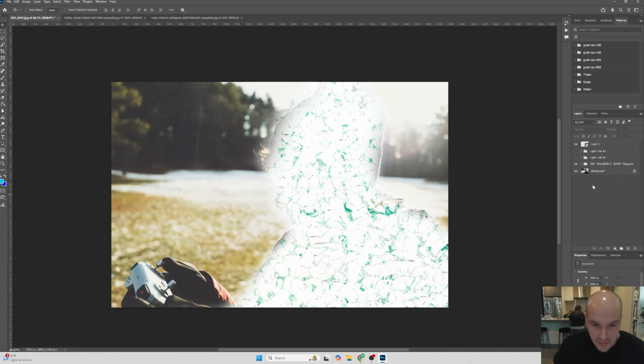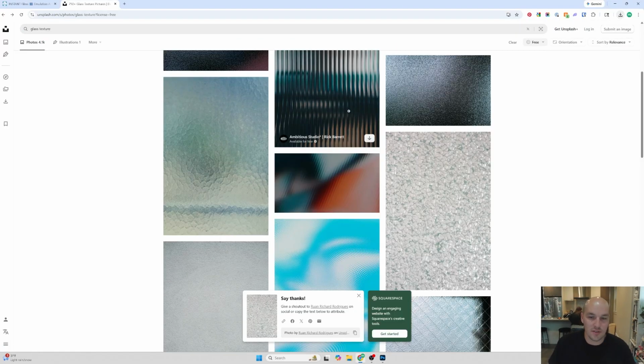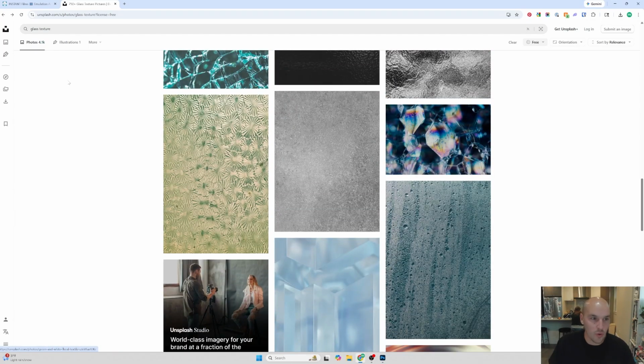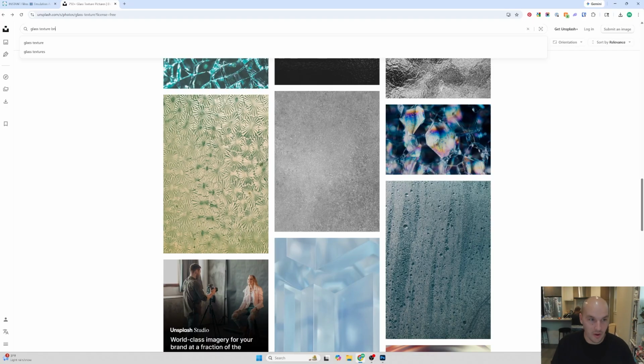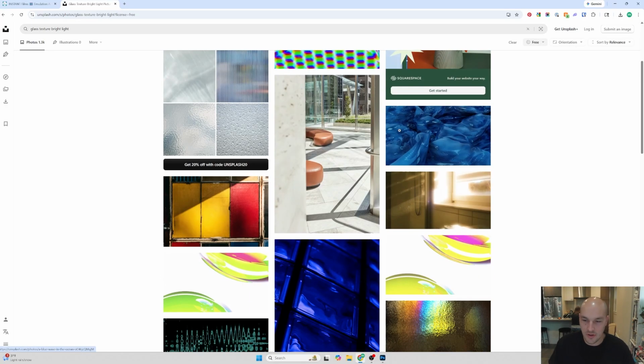Again, I don't think this is personally the best effect, and it's a little broad from light leaks, so I'm going to delete it. But let's go back to glass textures, and let's find one that's a little bit better fit for our needs. We want something that's glass texture with bright light. I don't know if it'll work, but I'm going to try that keyword.